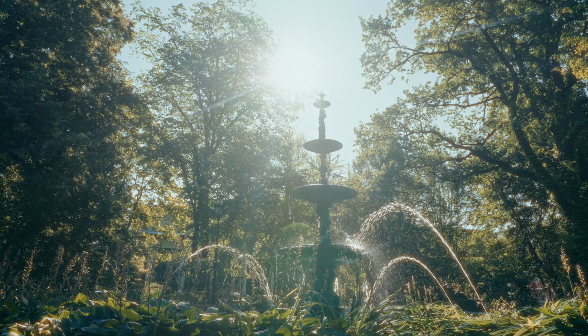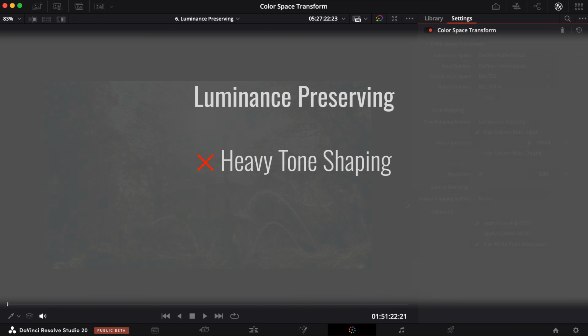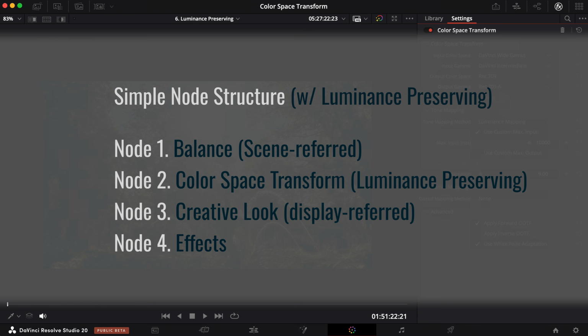Now, is it always better? Not necessarily. If you plan to do heavy tone shaping, it might compete with them or cause overcompression. But if you want a beautiful base that looks pleasing right away, with less effort, Luminance Preserving is a strong option. Let me show you an example of a simple node structure that involves Luminance Preserving as a tone mapping method in Color Space Transform.